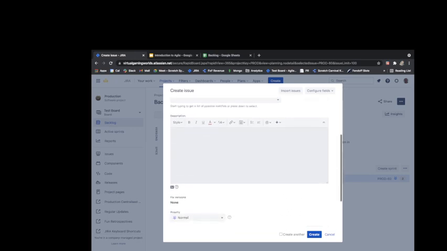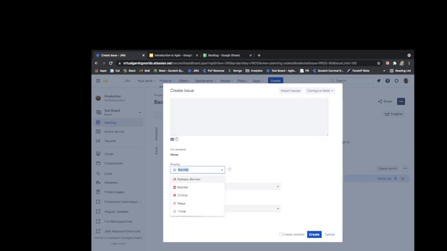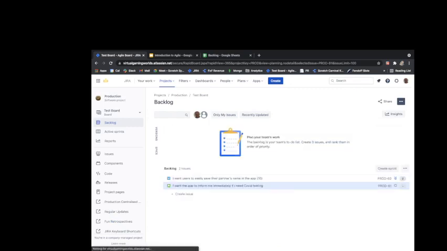Now, scrolling down, same thing. We can add more descriptions here. We can change the priority. So let's say if this one is less important, we can flag it as trivial, which we can do with this field. And then we're just going to create this item.